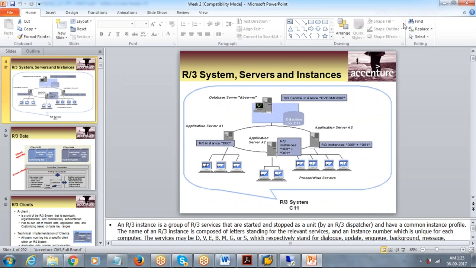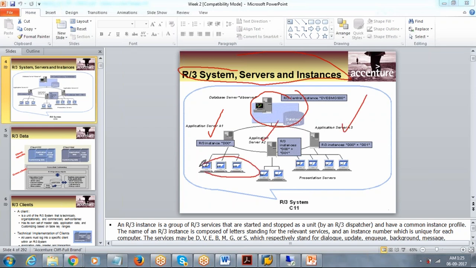See here, after this diagram. This is the SAP R/3 server, R/3 architecture, R/3 servers and instances and everything. So the database, what happened? The database is centralized. How many application servers are here? Application server 1, application server 2, and application server 3. And what are all these? These all are the presentation layer.